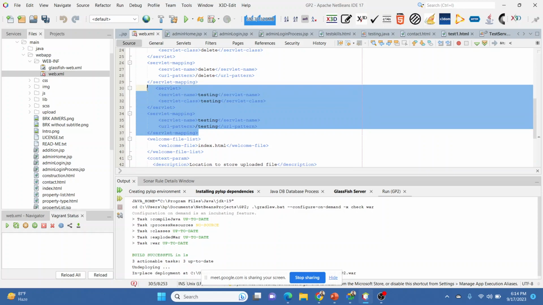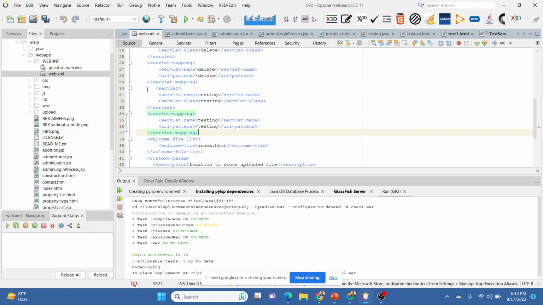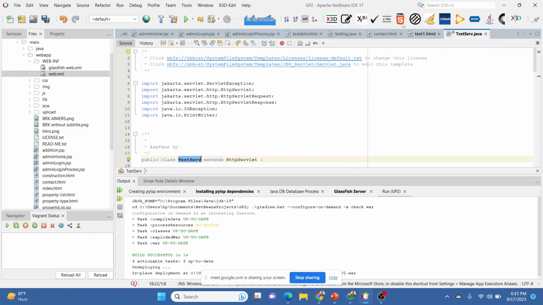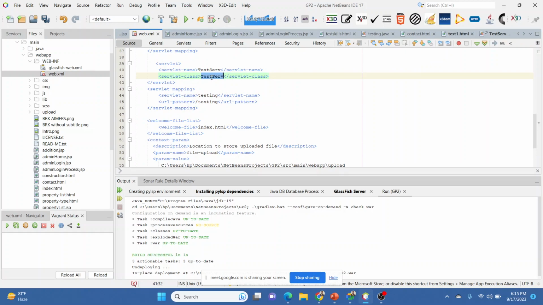There are four things in mapping. First is servlet name and servlet class. This creates the alias for our test servlet, so in future we can call it through this name. The servlet class is test servlet, whatever we put as the name of this class when we created the servlet. So the test serve name can be copied, or we make sure it is the same name here.